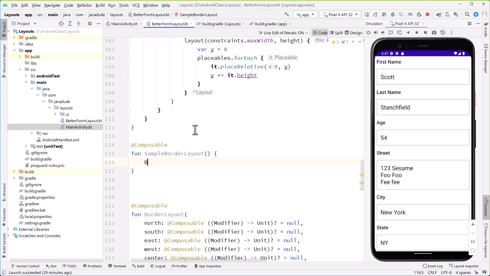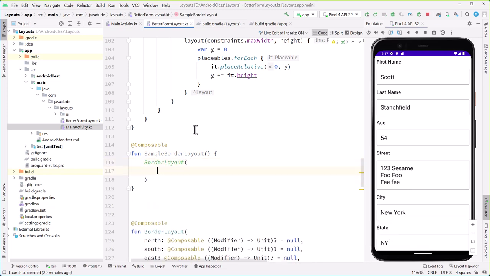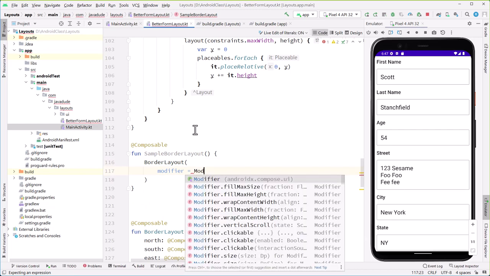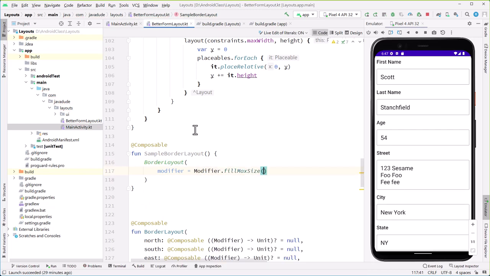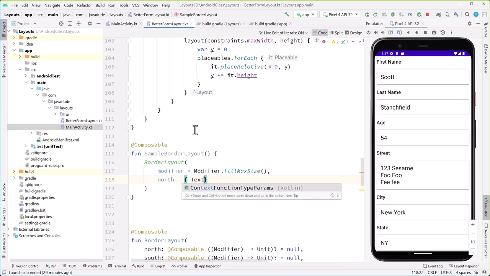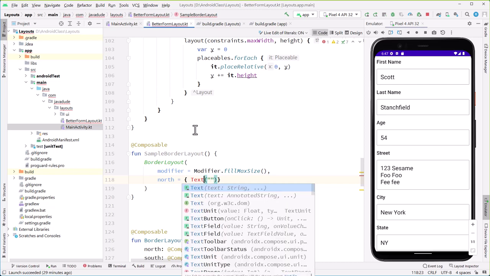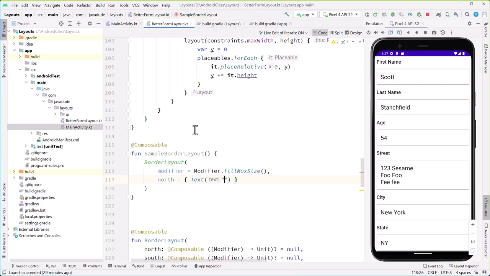And inside there, I'm going to say, give me a border layout. I'm going to say modifier is, let's fill the max size I have available. And then let's define our north, south, east, west, and all that. So I'm going to say north is going to be just a text. Give me a north as the text there.